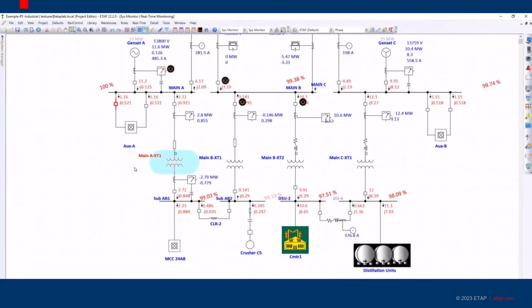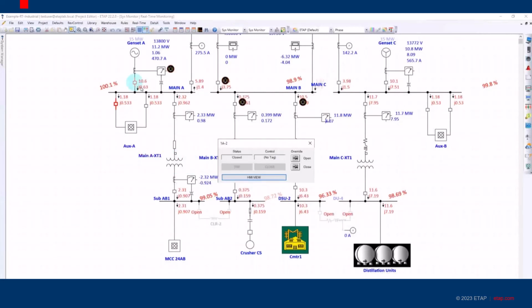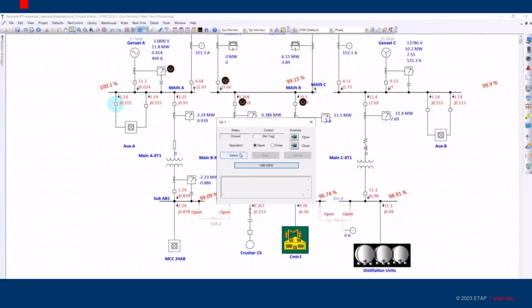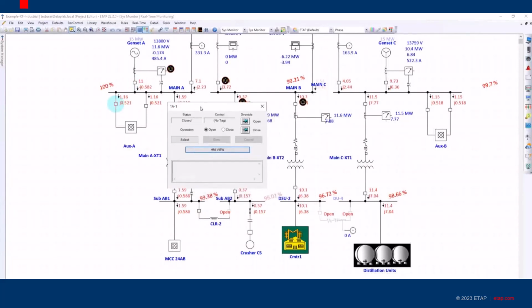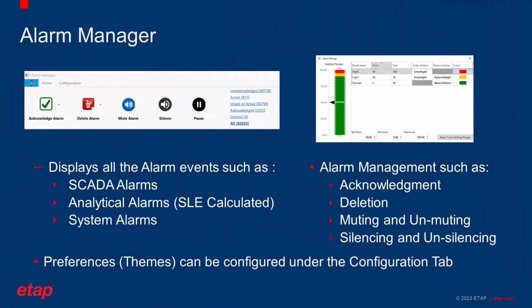So let's look at the control commands. Here, for example, we're looking at the system where I can actually send switching controls to the system. So I can set it up, for example, by double-clicking and selecting the command to send direct controls, or use the select before operate function as well, where I have to select the component before actually sending a control command to the system.